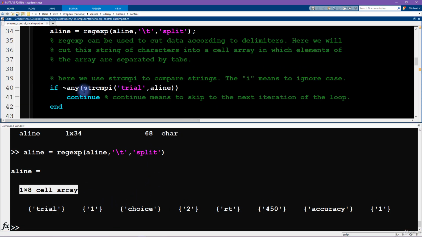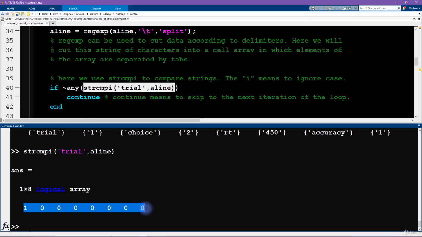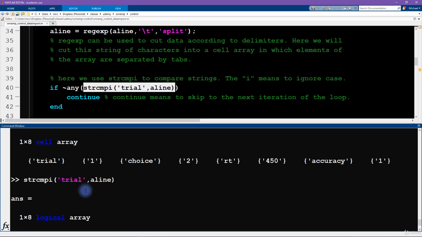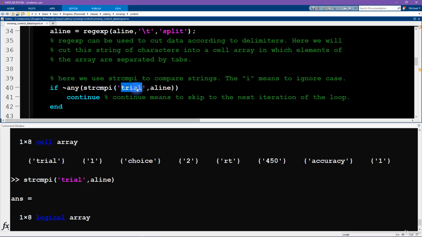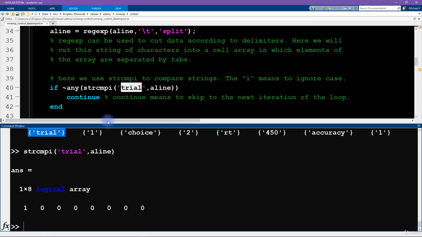Now we can see when we type string compare, we get a Boolean vector. It is 1 or true, and then all zeros or false. And these are all false because Matlab is comparing this character array to each element of this cell. So here, these match. This doesn't match. This is not equal to trial. This is not equal to trial. This is not equal to trial, and so on. So that gives us true, and the rest of these are all falses.